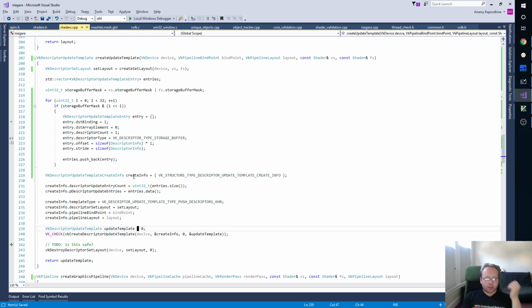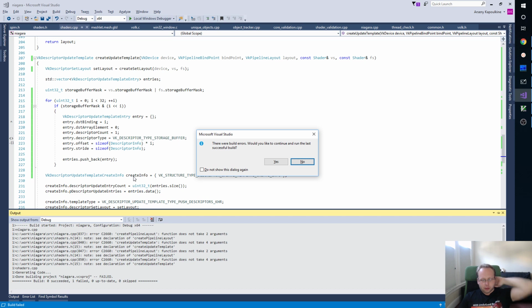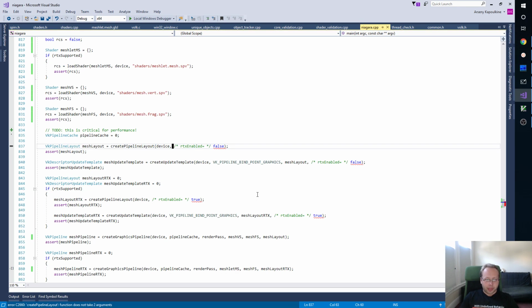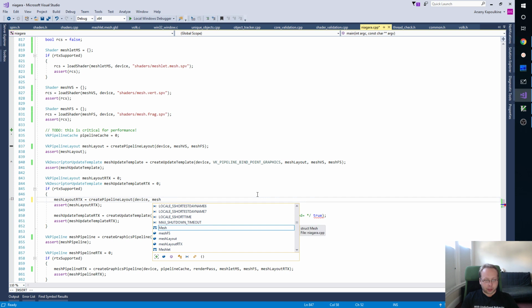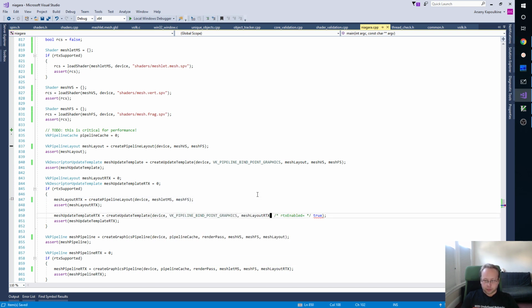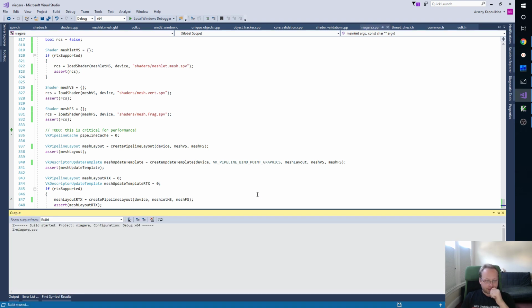So yes, maybe this works. And then of course we need to change the code, so here we are using the vertex shader. And here we are using the meshlet shader. All right.